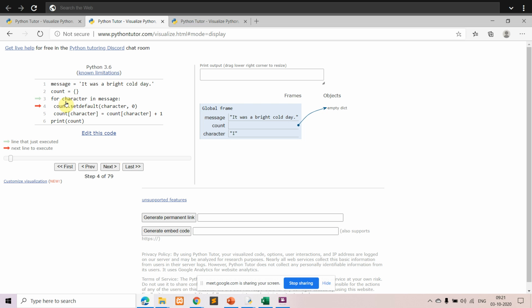So in the for statement, for character in the message. What does it do? It is going to take the first character from your string, that is message. So then what is it going to do? You got the first character, that is I. After that, count.setdefault(character, 0).